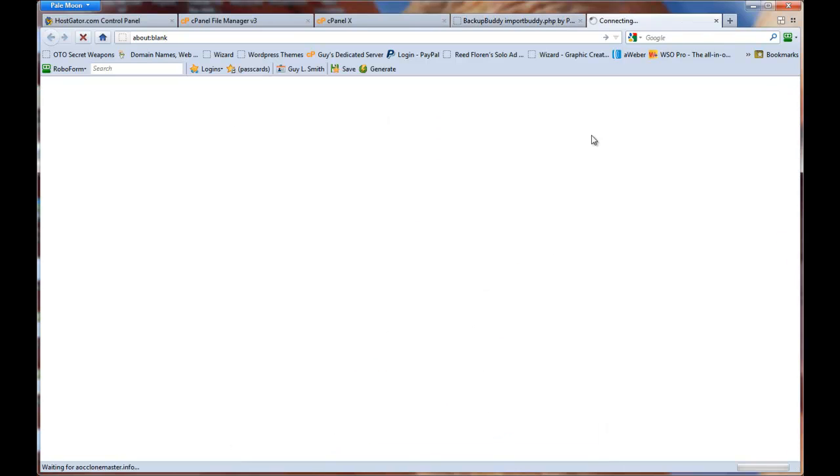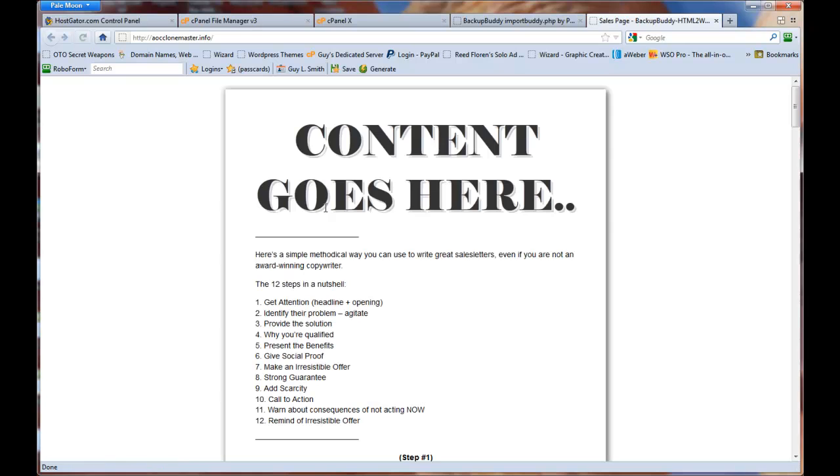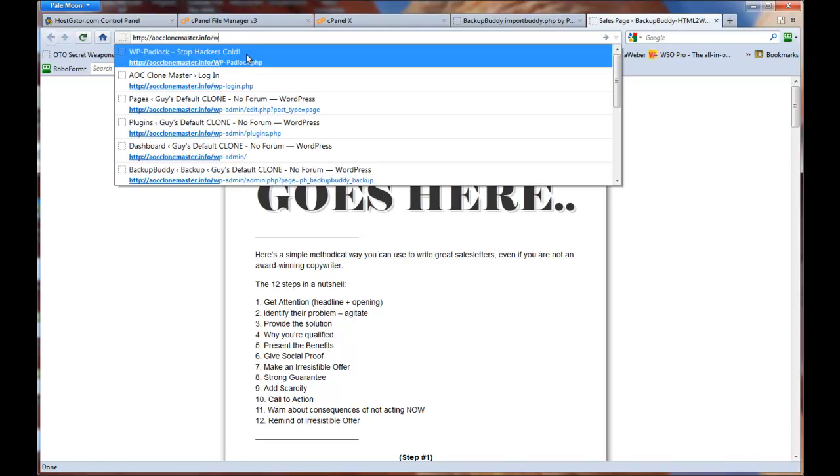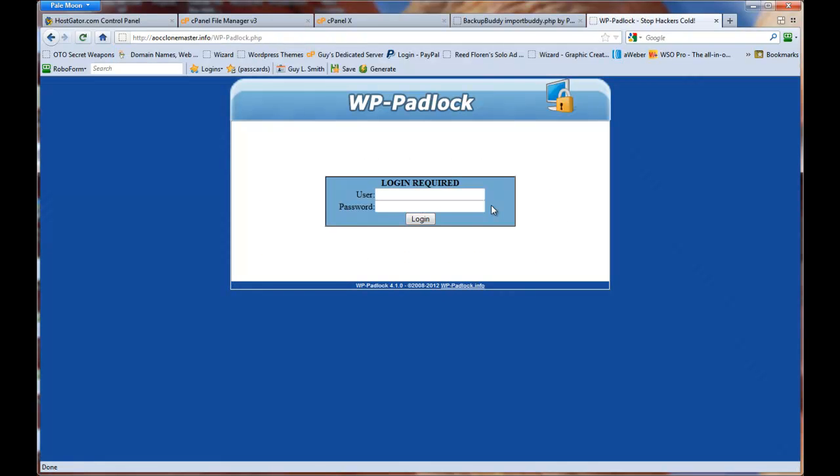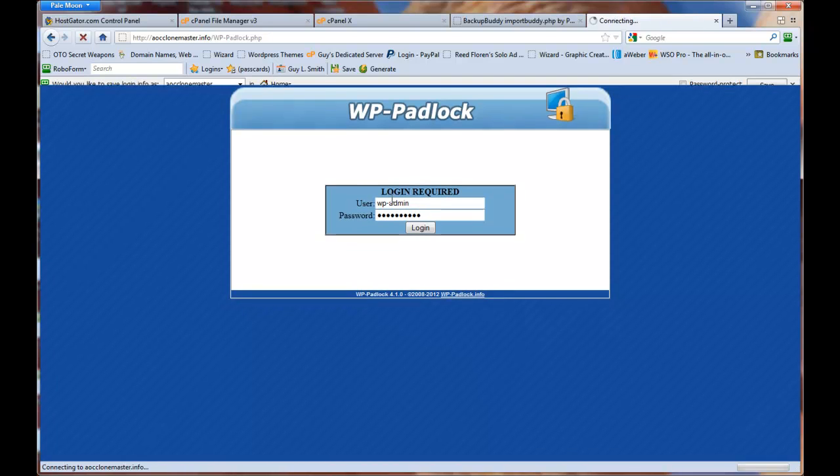And we click on this and our site is ready to go, and all we have to do then is log in. Now you've got the login credentials, which I use my WP padlock file, and then the login here is the username and password that you received again on the download page. I want to put that in here.